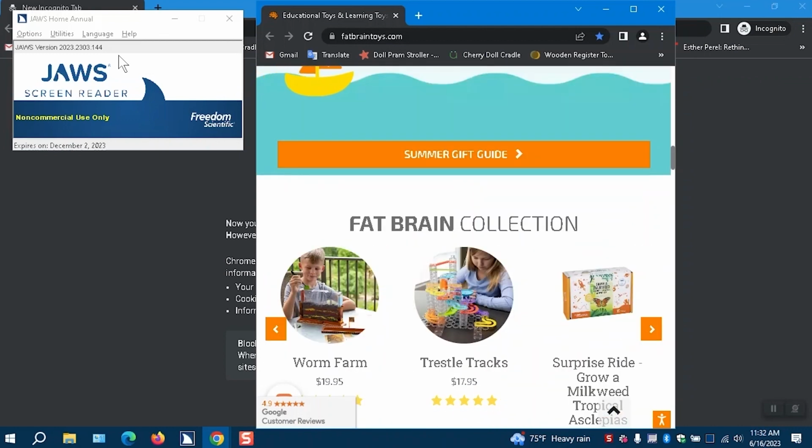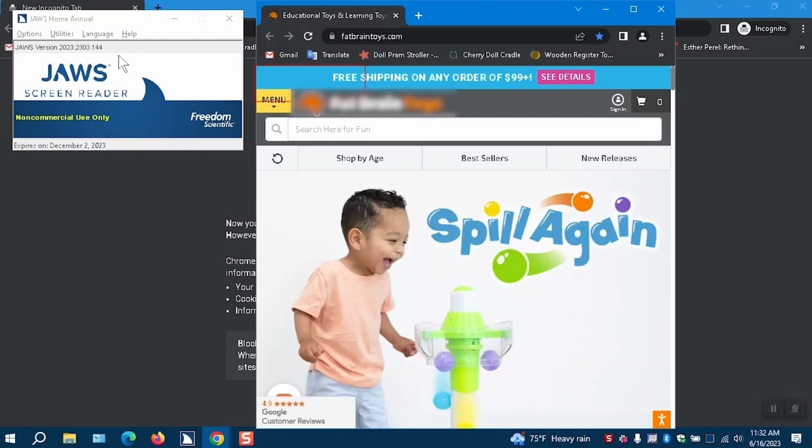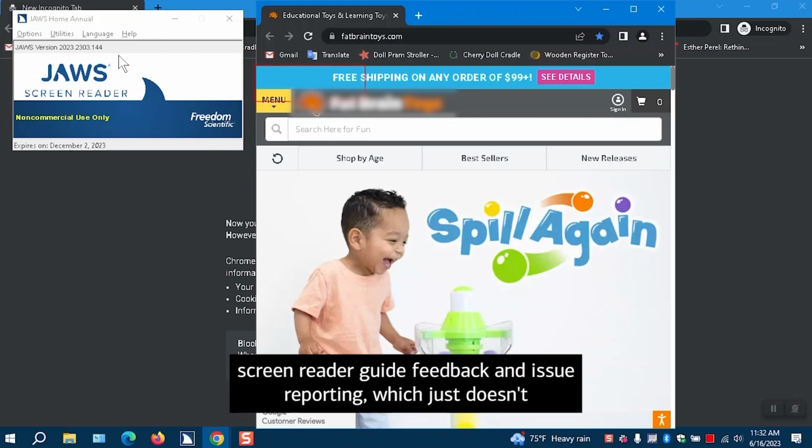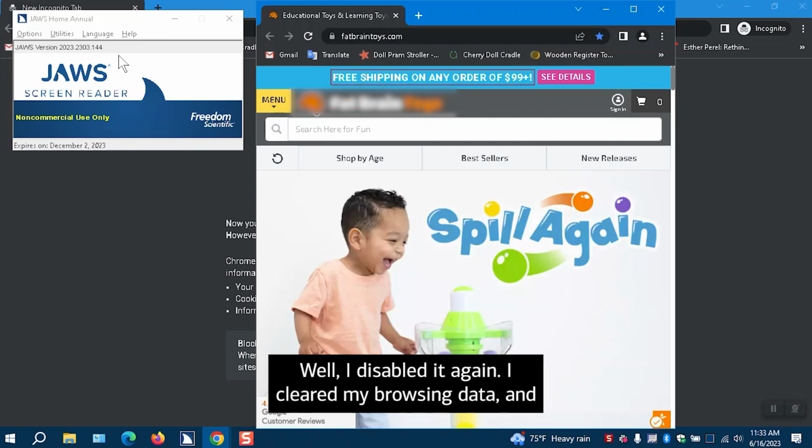Okay, so here's the title of the site, and then right under the title is accessibility. Screen Reader Guide, feedback, and issue reporting, which just doesn't make me feel very good. That's first. I cleared my browsing data and came back.